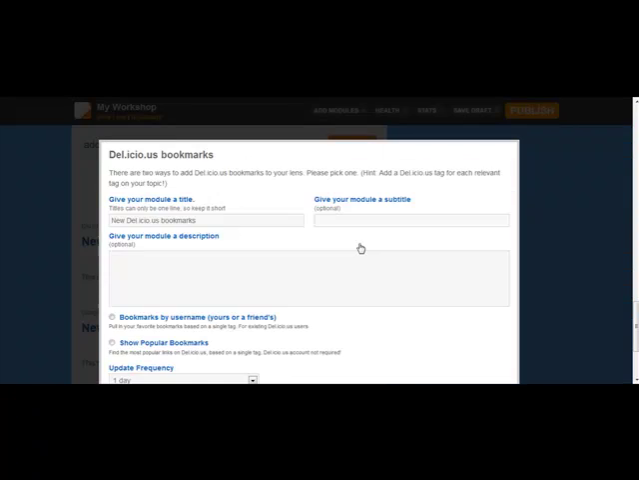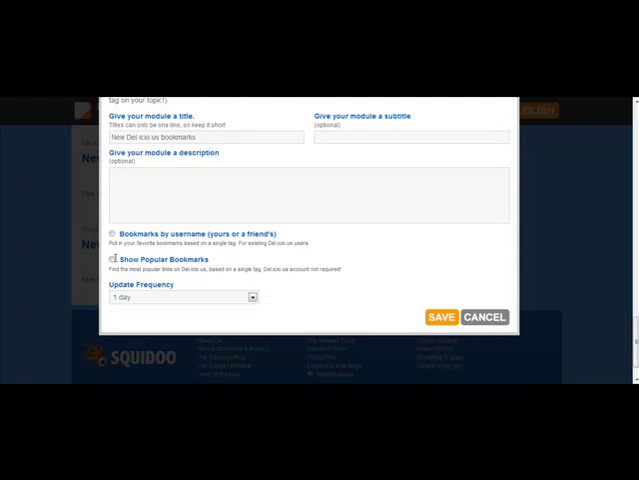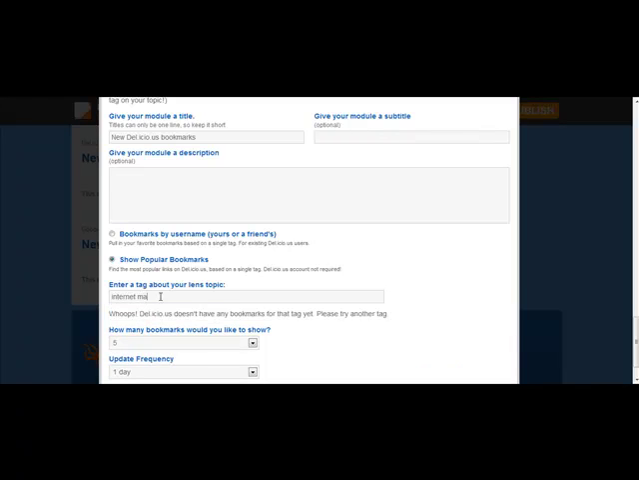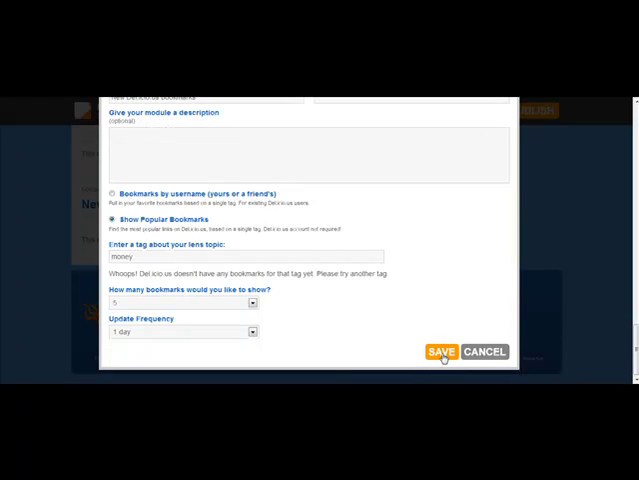Now where it says new delicious bookmarks, what you want to do here is do show popular bookmarks by tags. So I would choose money, for example, or internet marketing. And then choose save.